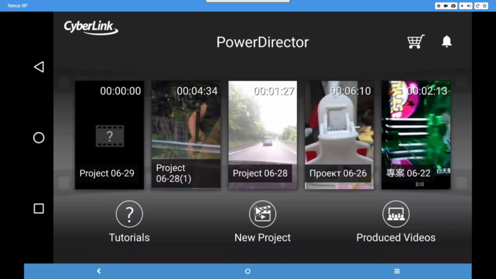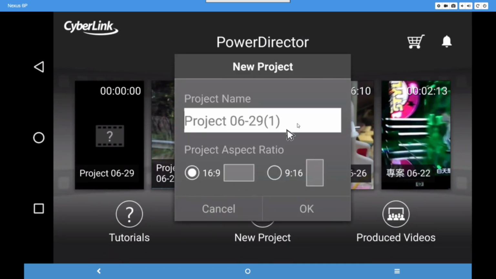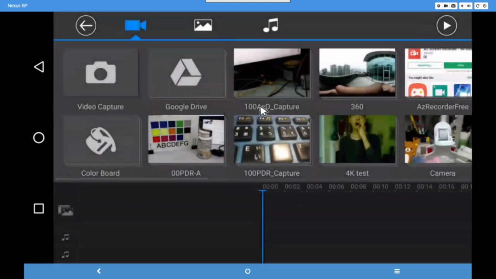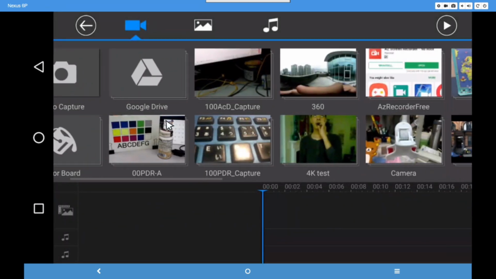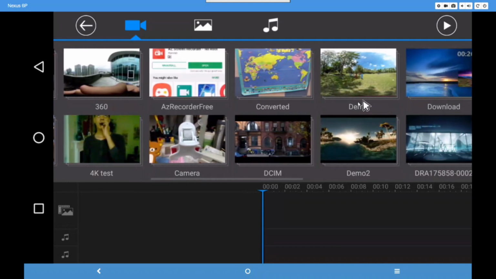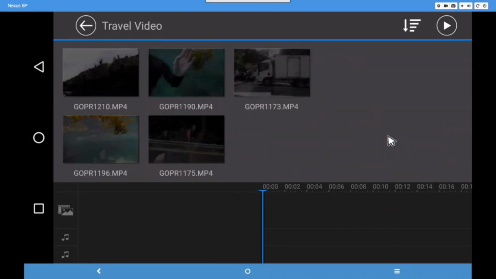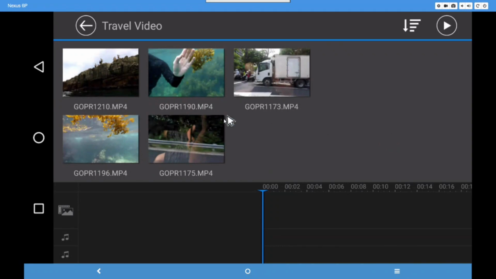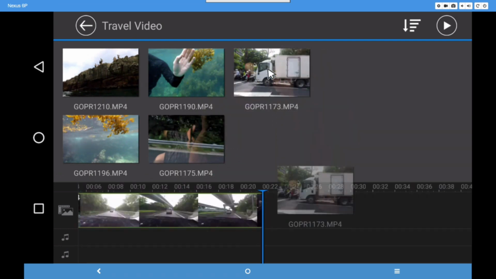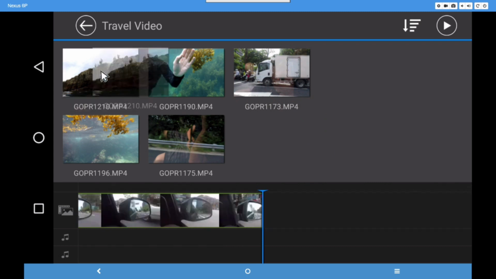You can just do a new project, and you can choose either 16 by 9 or 9 by 16. Then you find your footage from your mobile phone. I already created one folder called travel videos. So select travel videos. To drag your videos into your timeline, you just click on the footage and click the plus again, and it will automatically be added to the timeline.